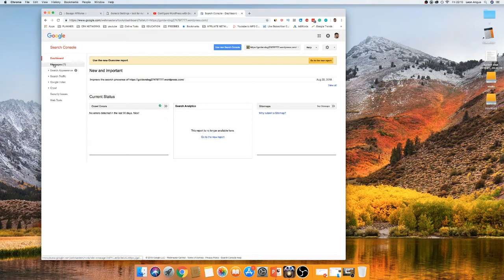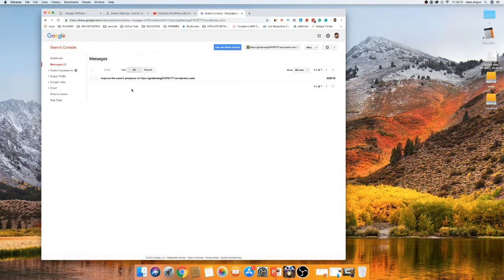So here we have messages. This is for any messages that they feel are relevant and you need to know about your site. You'll see that from Google here, and there's always going to be one message, like a fault or something saying improve your search presence. You're always going to see this little caution sign here as well. That's always going to be there with an error that wants you to improve your site presence or whatever else, so don't worry about it, it's completely fine.